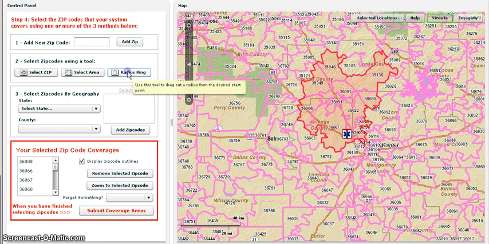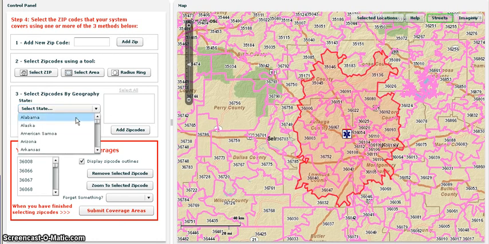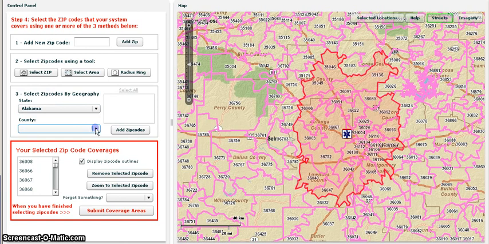I can also click Radius Ring if, let's say, I have a helicopter or another form of transportation and a certain mileage radius. You can see here 21 miles out from my center point, I've selected my hospital. It will select all of the zip codes within that 21-mile radius. Finally, if I have a specific geography, let's say Perry County, that I want to add, I simply select my state and select my county.